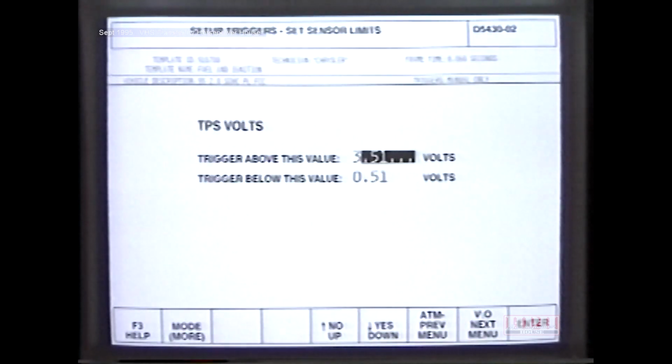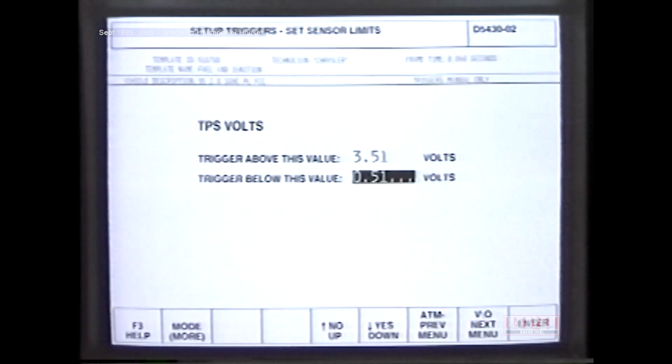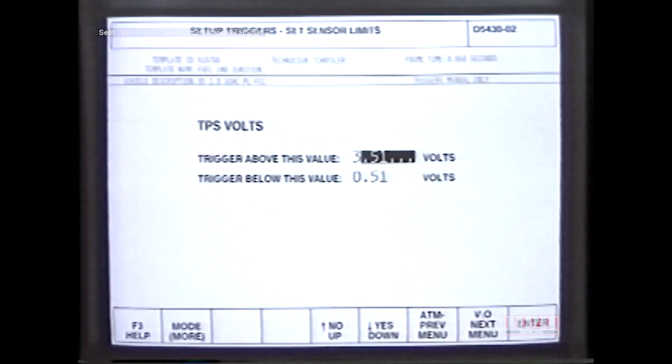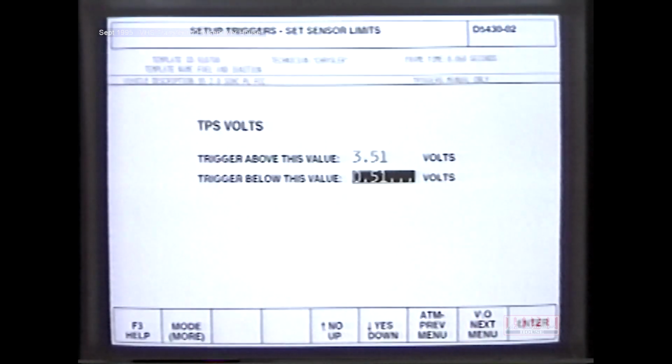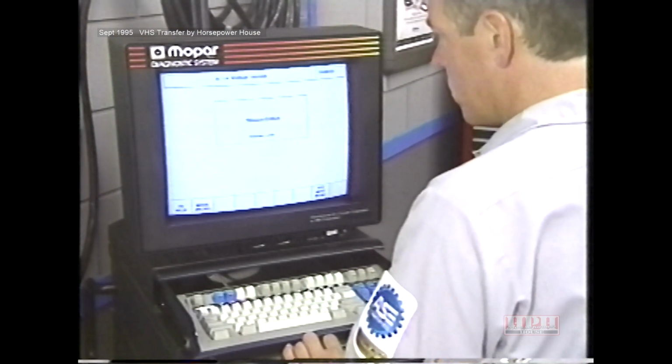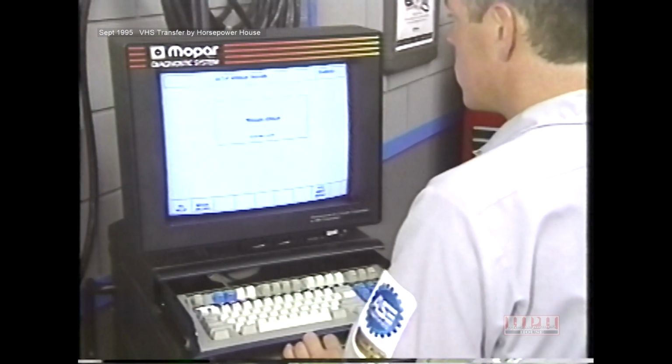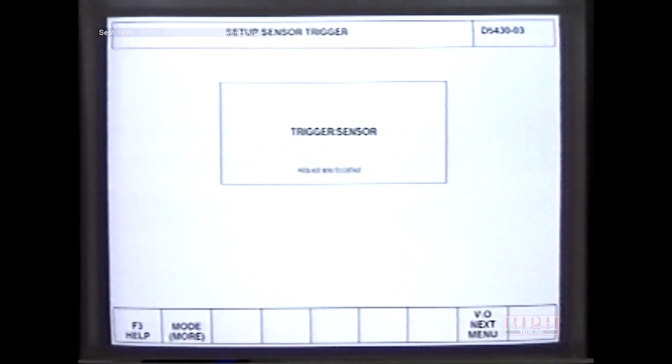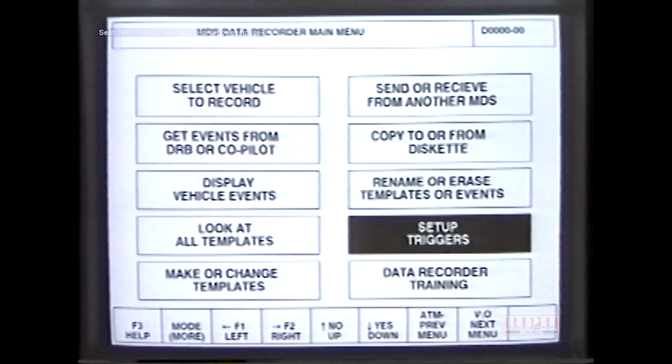You must enter both an upper and lower trigger value. The Co-Pilot will begin recording data if the sensor voltage falls outside the values you assign. You can use the default values, which are typical for the sensor you select, or you can change each value to another range. Be sure to put the larger value as the maximum and the lower value as the minimum. Use the up and down arrow keys to toggle between fields. Press Next menu to proceed. The MDS has now changed the trigger from manual to sensor. You can, however, always manually trigger the Co-Pilot, even if it is configured for automatic triggers. Press Next menu to return to the Data Recorder main menu.